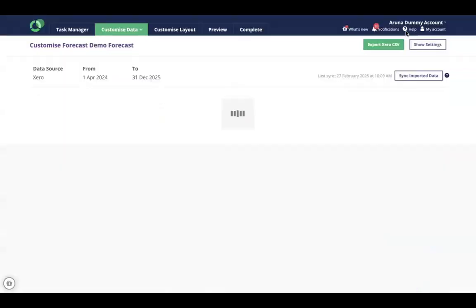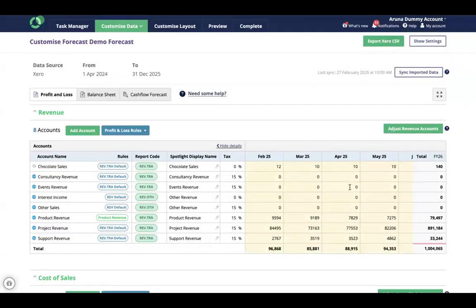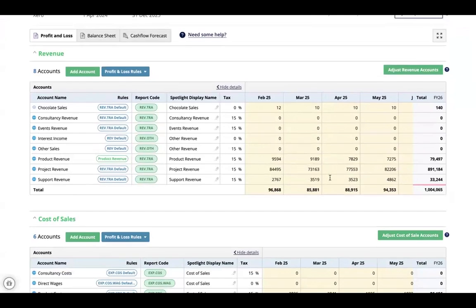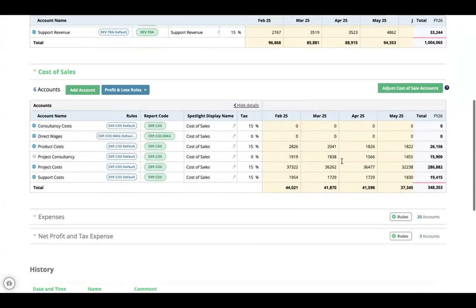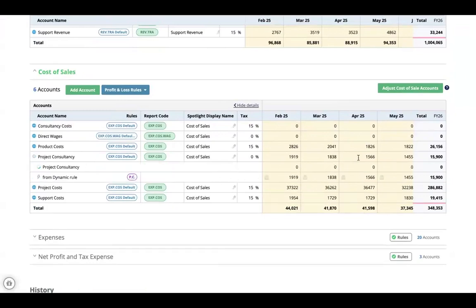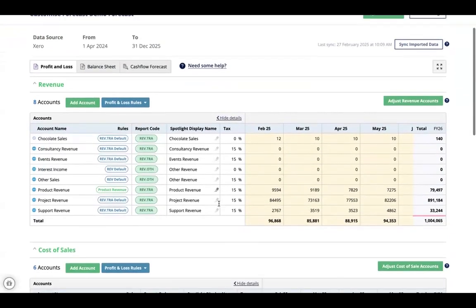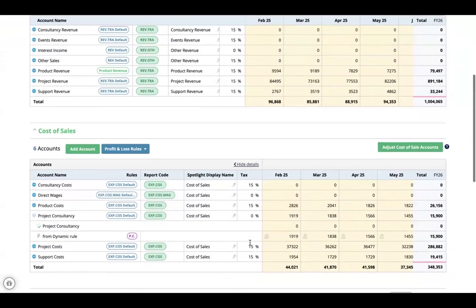Refresh that. Okay, so now there's a different value over here. And if I were to scroll down, we can see the values have increased over here as well. So if I were to make adjustments over here, it's going to automatically flow right into my dynamic rule. So just like the drivers, if I were to make adjustments to the drivers' values, it would flow into the dynamic rule. If I were to make adjustments to a particular account that's used in a dynamic rule, that will also flow into that particular dynamic rule.